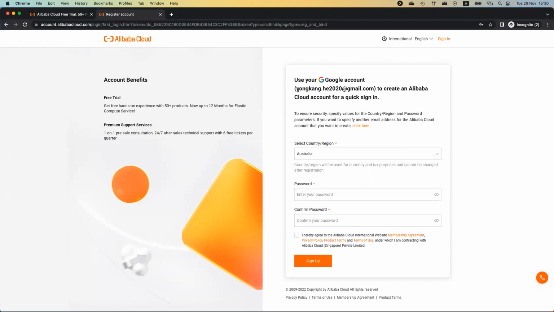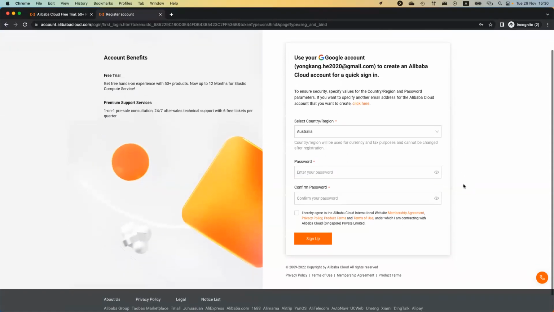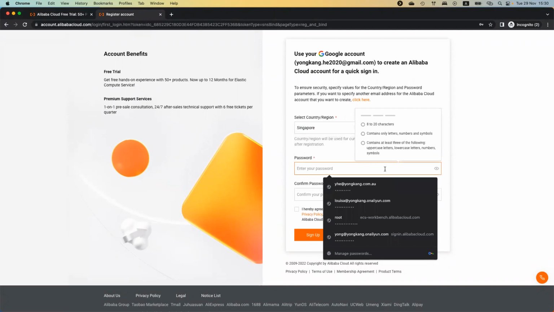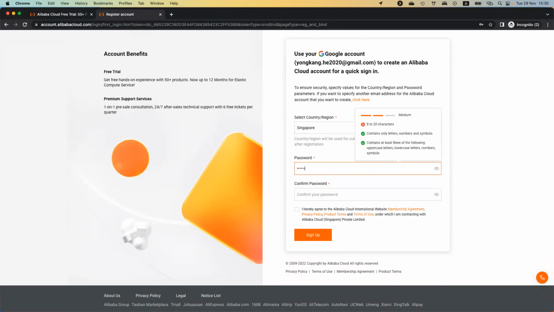I'm going to use this email address to create an Alibaba Cloud account. Which country you're going to sign up to, you can choose whatever country is close to you. For me, let me choose Singapore. And you need to set up a password. Let me just set up a new password.